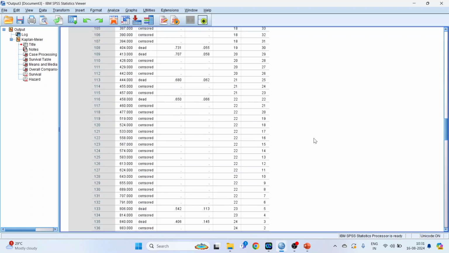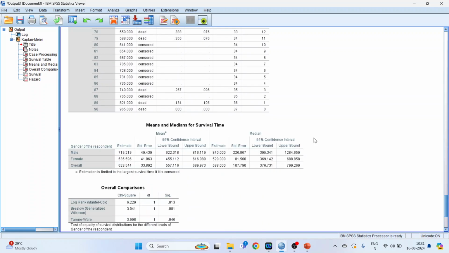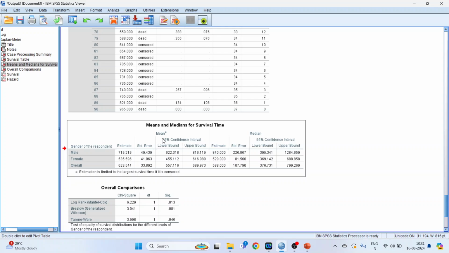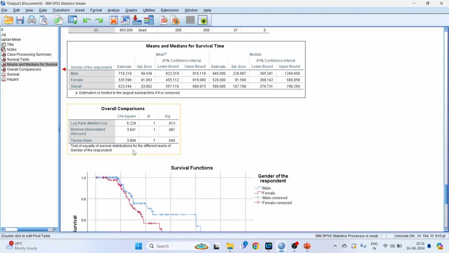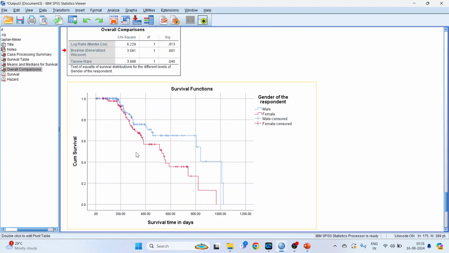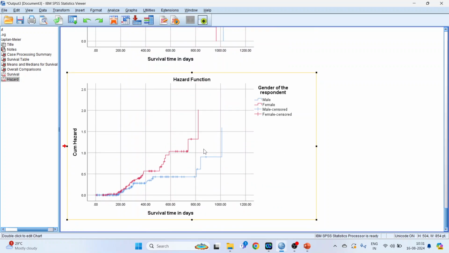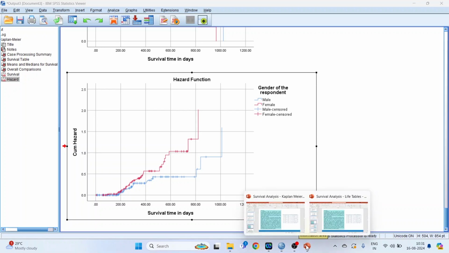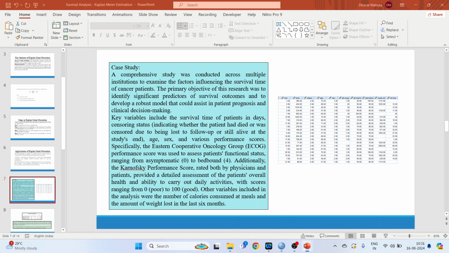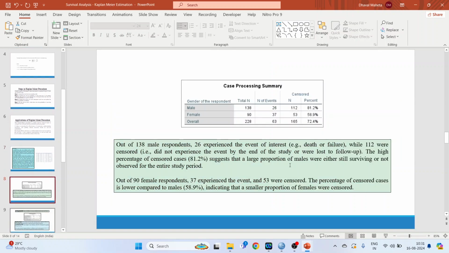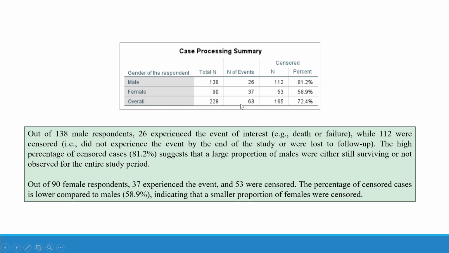Okay. Now here you will get the mean and medians for survival time, male and female separately, overall comparisons, the survival function, the hazard function. Okay, now let's start interpreting it. So we'll go in Kaplan Meier and here it is. So the first thing is the case processing summary.